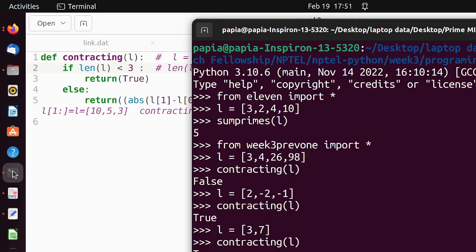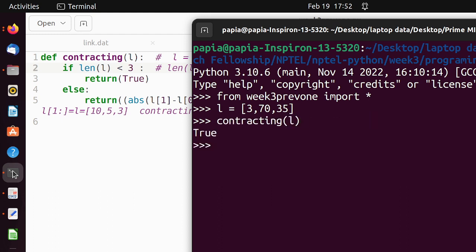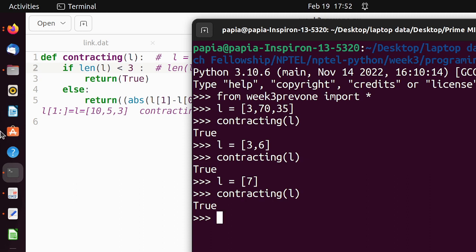Just a minute. I just want to clear these things. Let's say I'm writing here 3, 17, then 35, then contracting. It's true, right? Okay. Now I'm writing here 3, 6, then contracting. True, fine. Then I am writing here only 7. What about this? Is it not true?